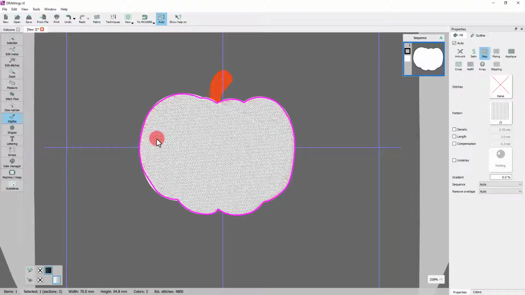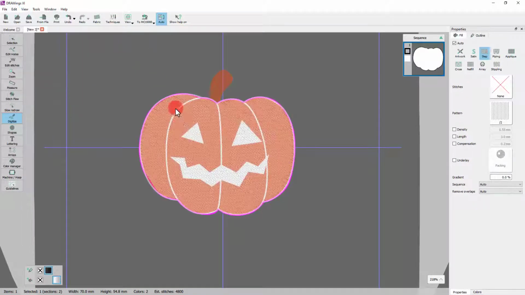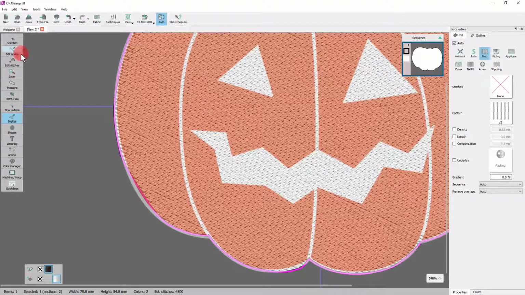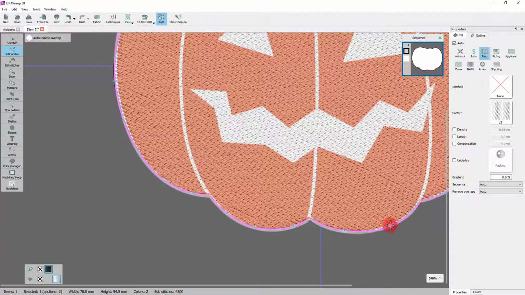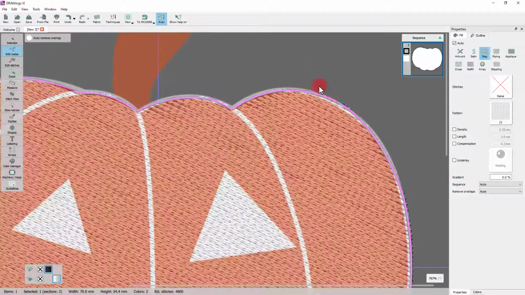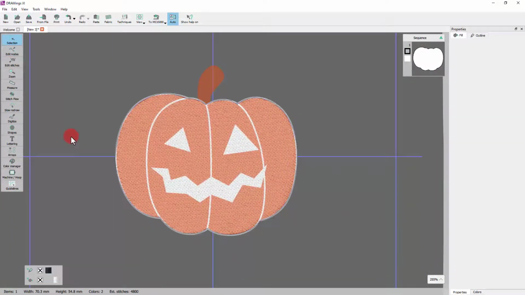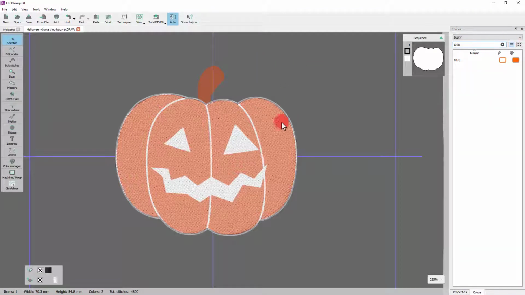When you are done with the shape, go to View Menu Backdrop and enable the option Above Embroidery. In this way, you see the backdrop on top of the stitches. Now we can fine-tune the shape if necessary using the Node Editor. Set this orange color.